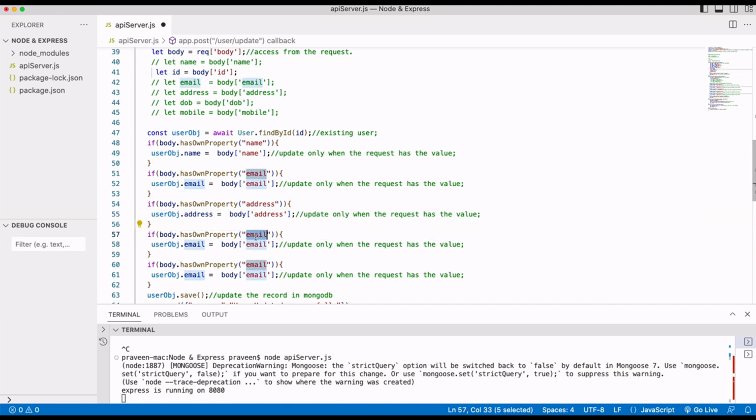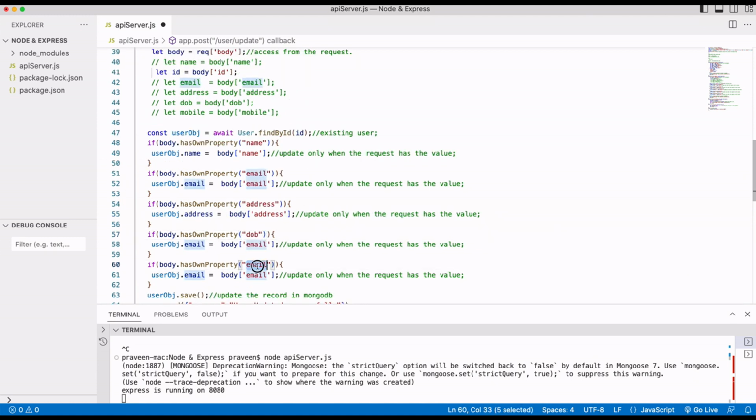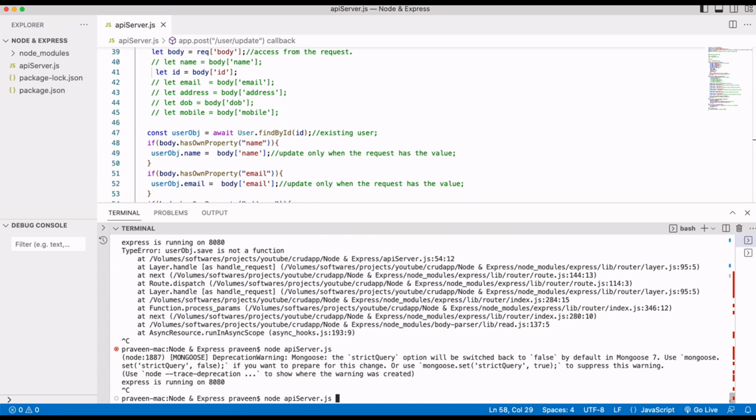The same thing for DOB. And what is the next one? Mobile number. That's it. I hope this will work for update also. So mobile, date of birth, and yes, everything is working fine. Now let me shut down and restart the server.